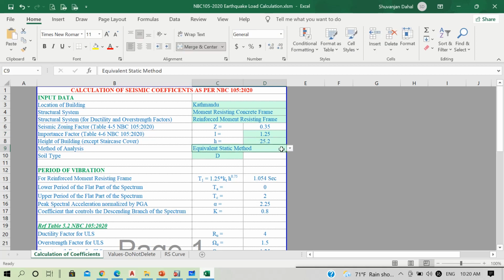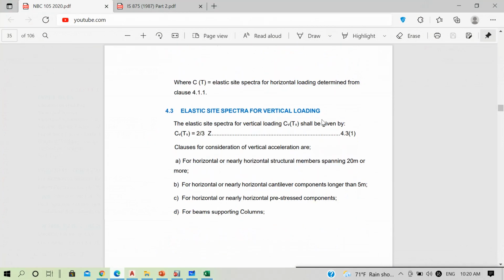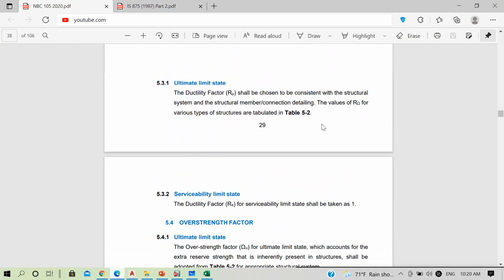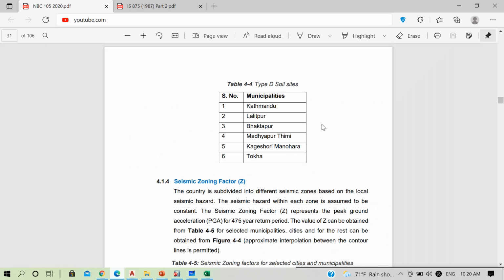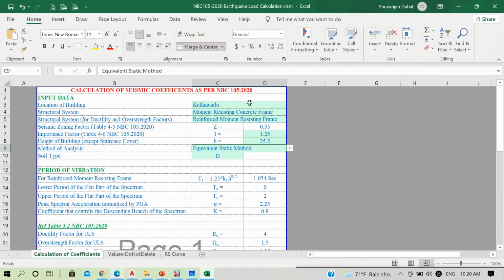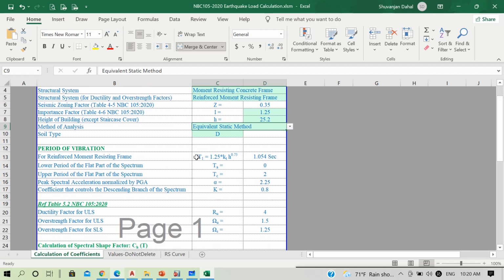Currently we are using the equivalent static method, and the soil type is D. We discussed this soil type also in our first lecture. Soil type D is for some places in Nepal, including some municipalities such as Kathmandu, Lalitpur, Bhaktapur, Madhyapur Thimi, Kageshwari Manohara and Tokha. So our soil type is D. Now first we will calculate the period of vibration.